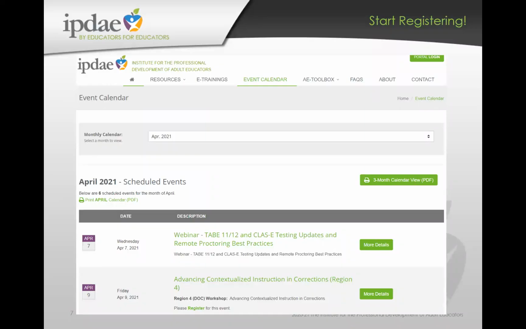Now, if you have not signed up, I really urge you to sign up for these regional workshops. All you have to do is go to the Florida IPDAE website, www.floridaipdae.org, go into the event calendar, and look. All of our corrections workshops are happening in April. So change your calendar to the month of April and you'll be able to see all of the corrections workshops scheduled for the month of April. You can either click on more details or click on register.